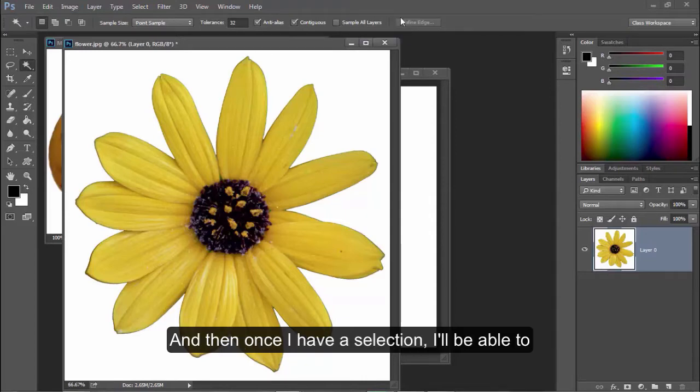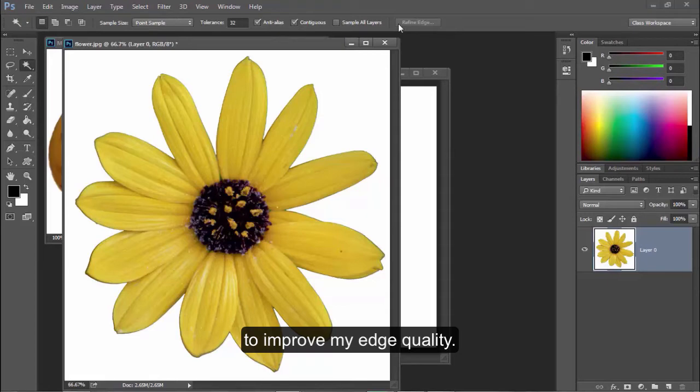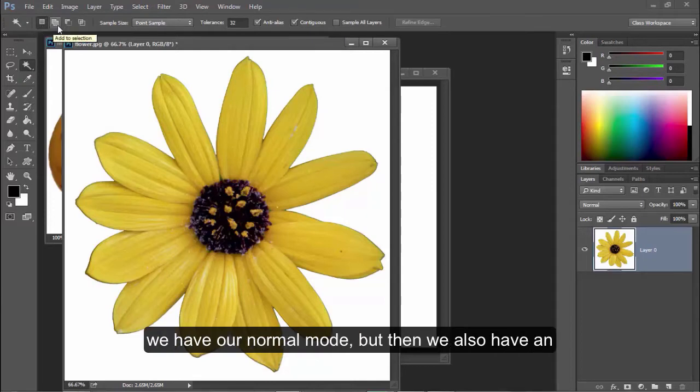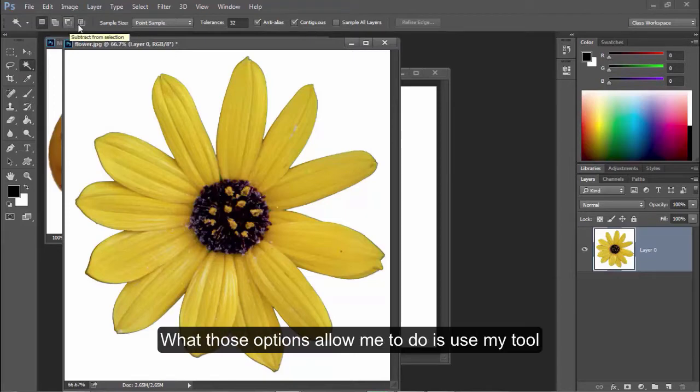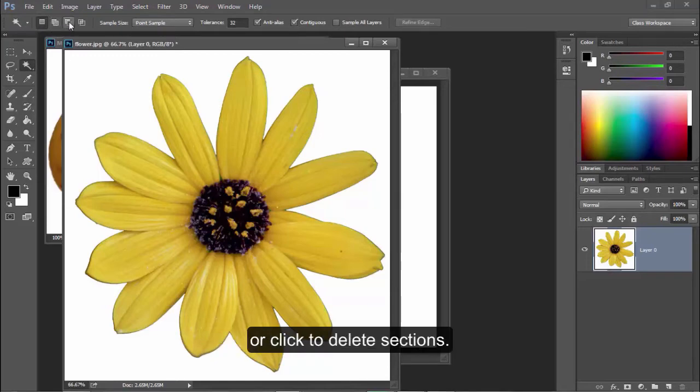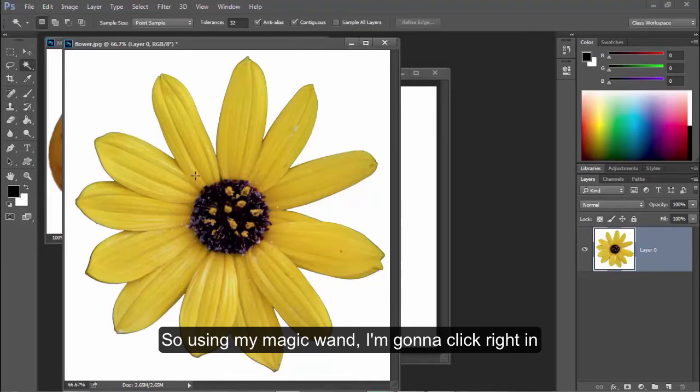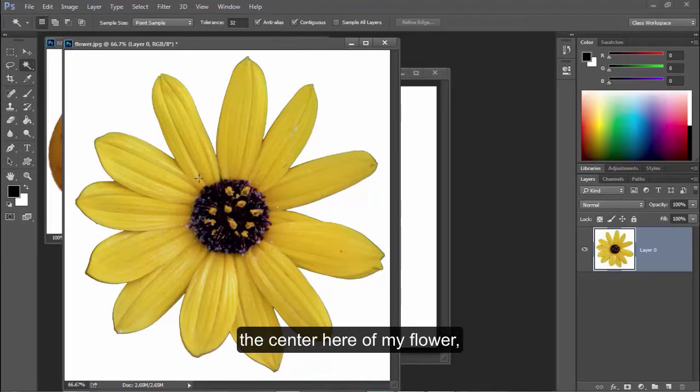And then once I have a selection, I'll be able to utilize the refine edge, which gives me an easy way to improve my edge quality. At the very left of the options bar up here, we have our normal mode, but then we also have an add to selection, subtract from selection, and intersect with selection. What those options allow me to do is use my tool to either click again to keep adding or click to delete sections.